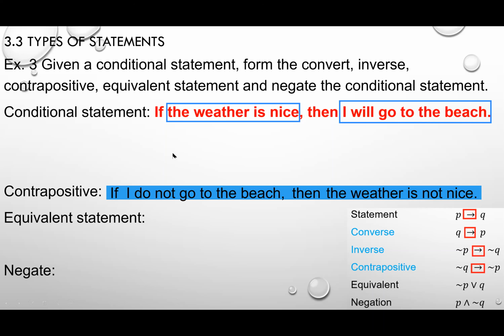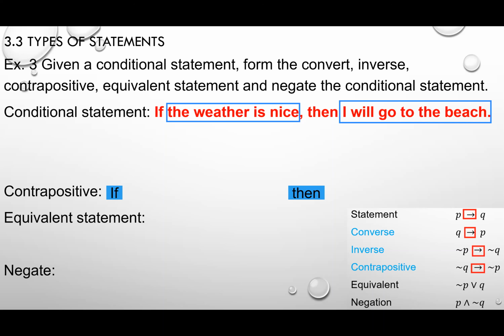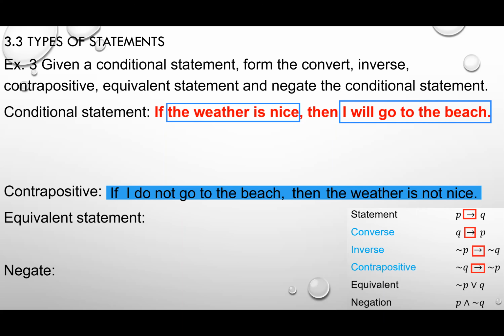Like I say, I will not go and I do not go is the same. The verb tense doesn't matter. If you want to say I don't, it's fine. But again, if I do not go to the beach, then the weather is not nice. Like I say, keep the if and then in the same location. It's just you swap your statements.